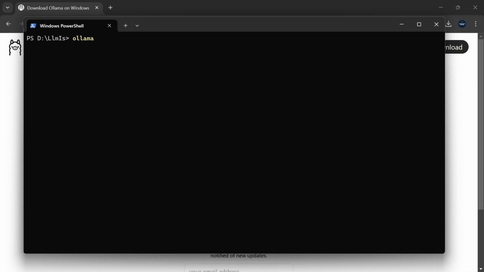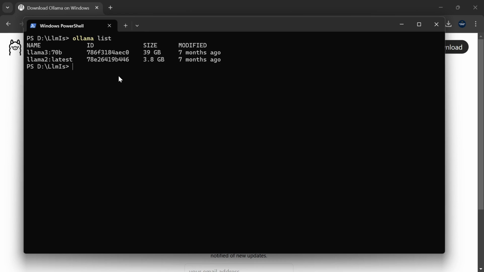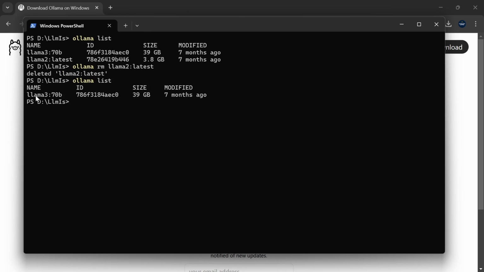So let's try ollama list. You can see I already have 2 models. So I have the Llama 2 and I have the Llama 3 with 70 billion parameters. So let's remove the Llama 2 since we have now Llama 3 and 3.3. So we don't need it anymore. And for that, we run ollama rm, and then we need the model name. And let's list now. So now we only have the Llama 3 with 70 billion parameters, and you can see this is almost 40 gigabytes.